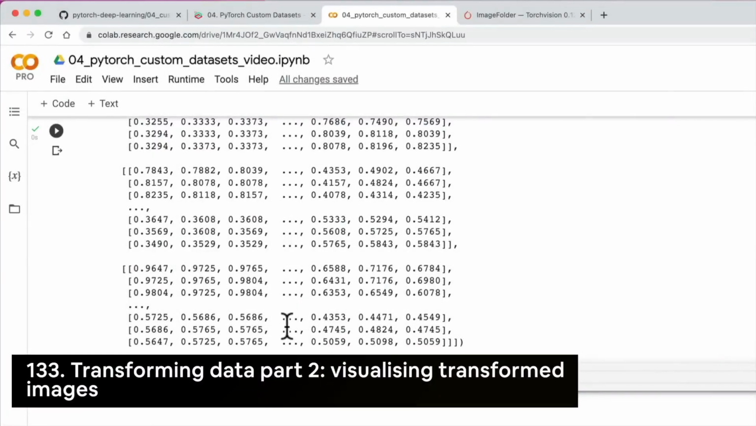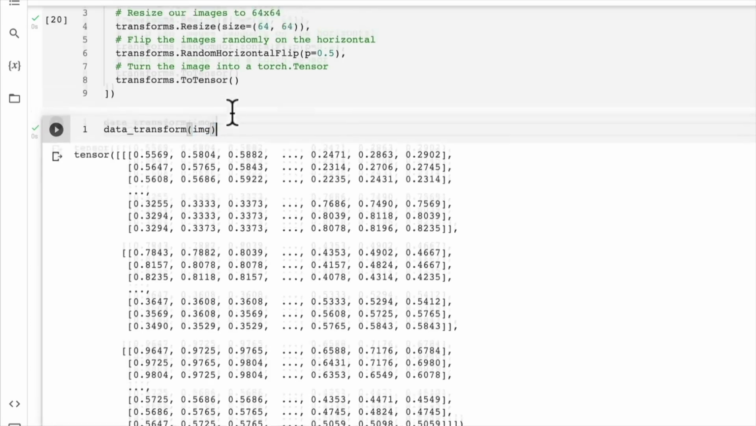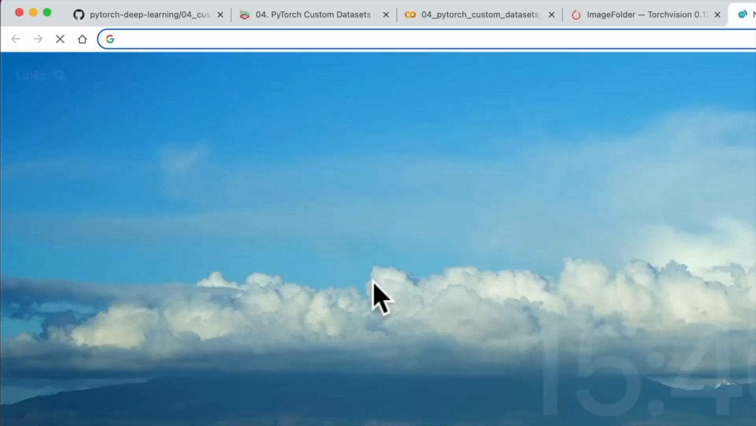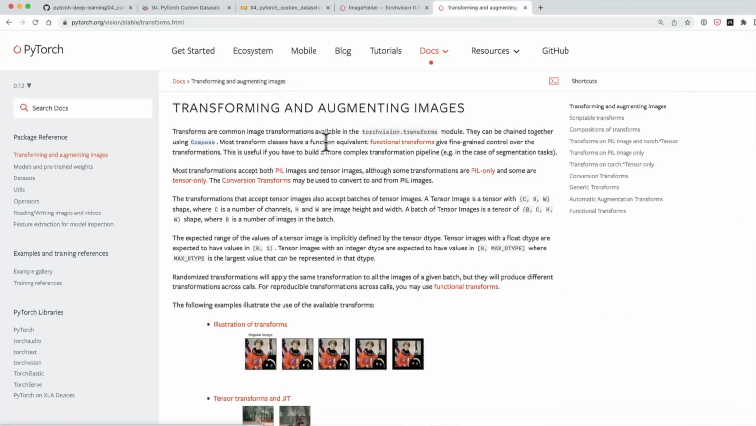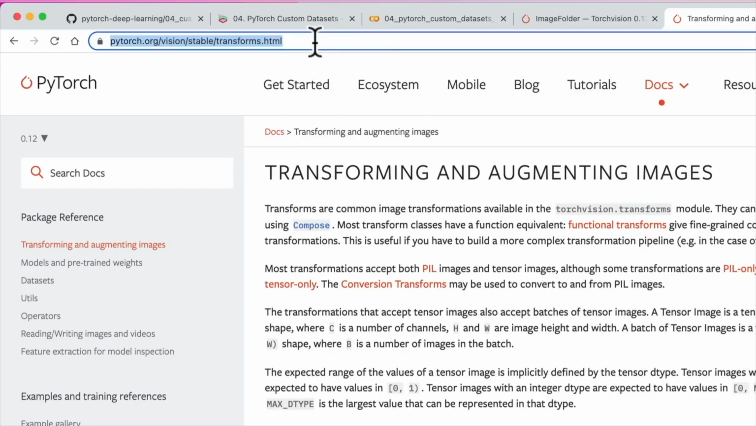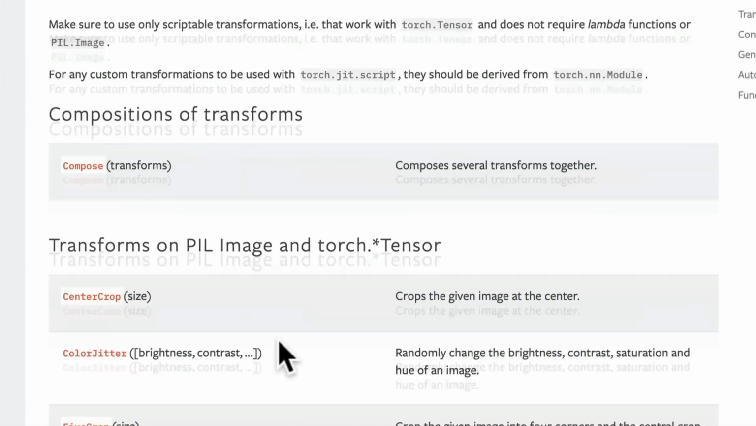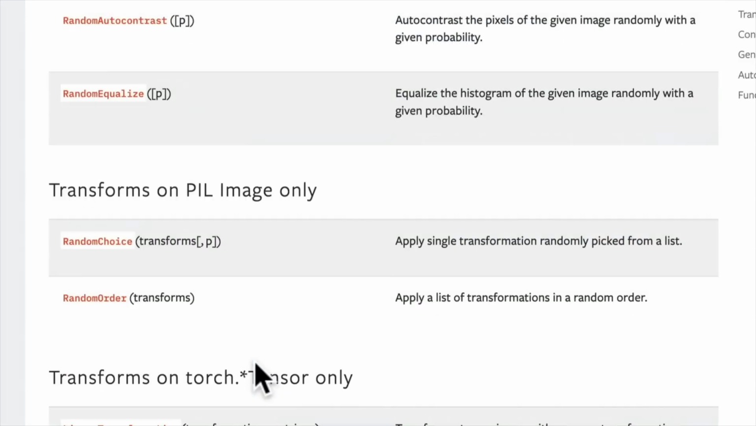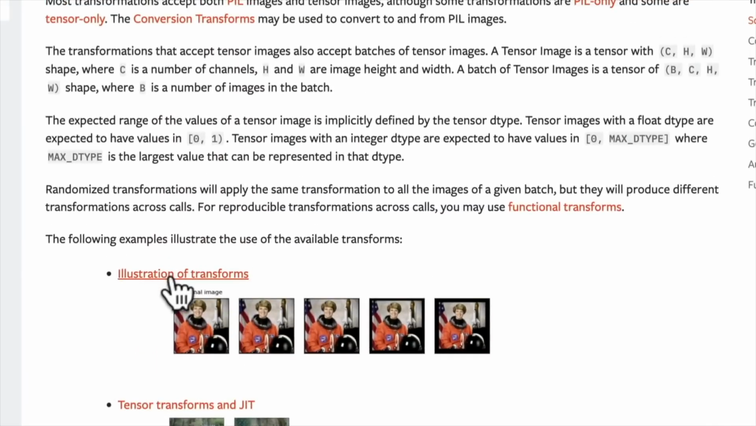Let's now follow our Data Explorer's motto of visualizing our transformed images. So we saw what it looks like to pass one image through a data transform. And if we wanted to find more documentation on TorchVision transforms, where could we go? There's a lot of these. So transforming and augmenting images, this is actually going to be your extra curriculum for this video. Transforms are common image transformations available in the transforms module. They can be chained together using Compose, which is what we've already done. Beautiful. And if you'd like to go through all of these, there's a whole bunch of different transforms that you can do, including some data augmentation transforms. And if you'd like to see them visually, I'd encourage you to check out illustration of transforms.